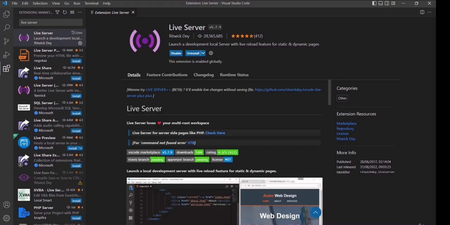Okay, the Live Server extension is installed. If you want to uninstall or disable it in the future, here is the option for uninstall and here is the option for disable. Now let me tell you the main benefit of the Live Server extension.